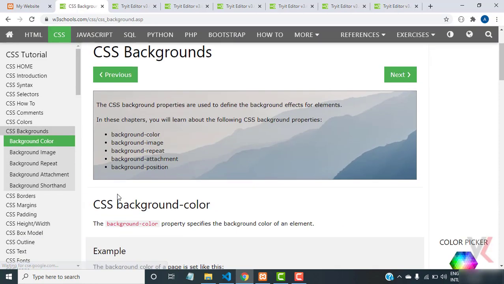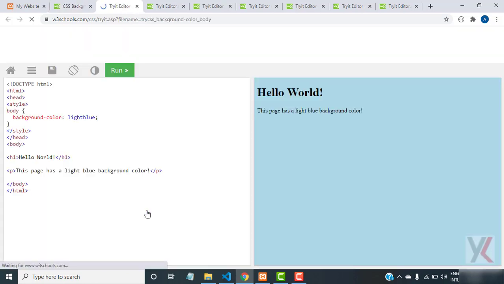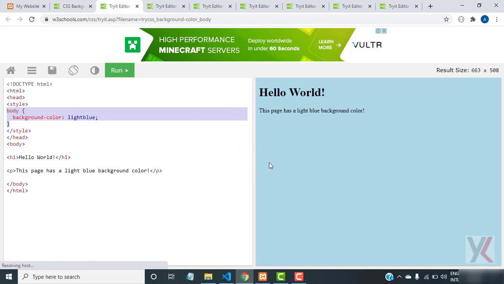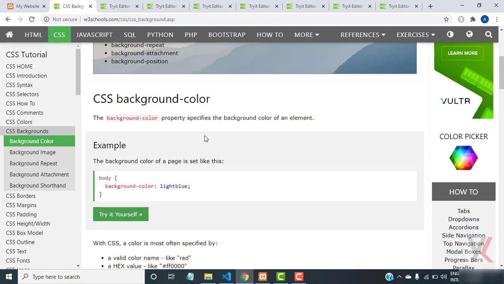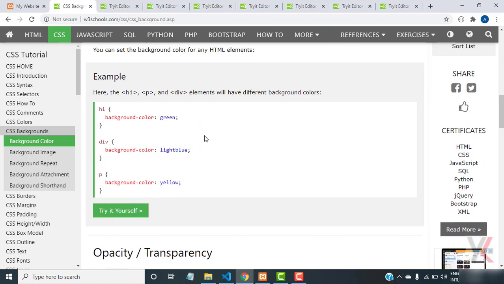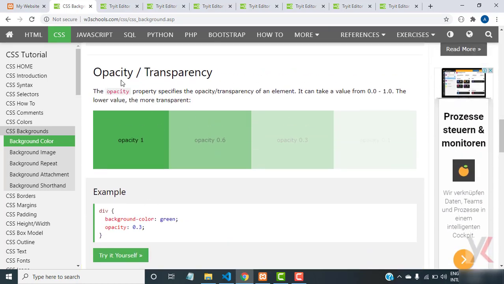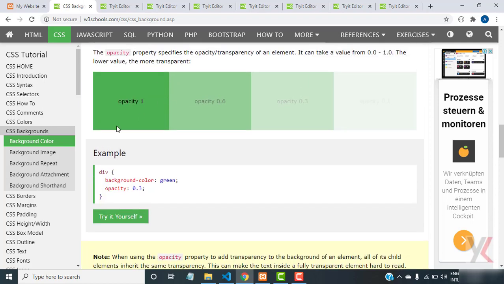Now we'll come to our background color. Suppose we have given a background color of light blue to the whole body, so it will come into effect in the whole HTML body. Here we can also decrease it by the opacity. See, here we have decreased the opacity by using the opacity property.